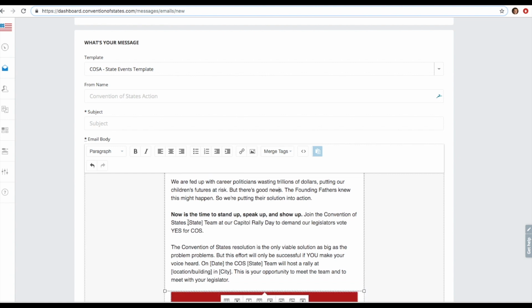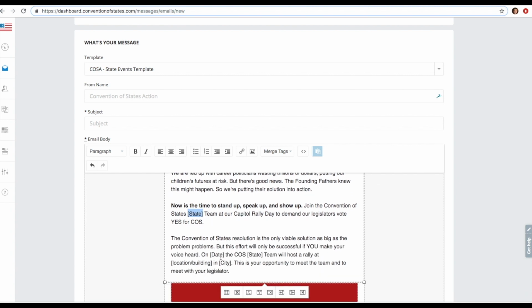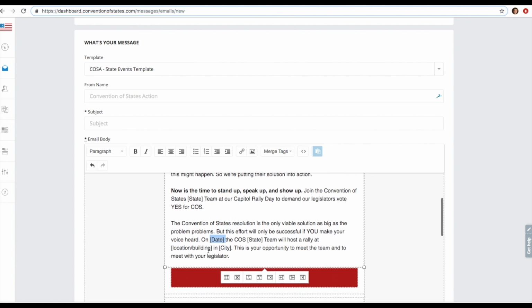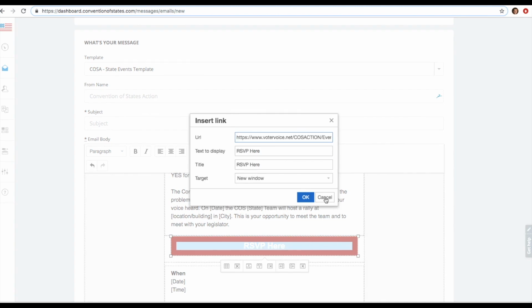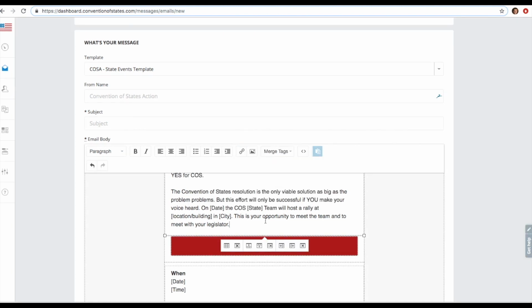And so you're obviously going to fill in these bracketed parts, put in your state, put in the date, the city location. Again, the same thing with this button. You need to link to a registration page if you want to actually track registrations, ideally. So we've got a link in here to a registration page that the Kentucky team made.